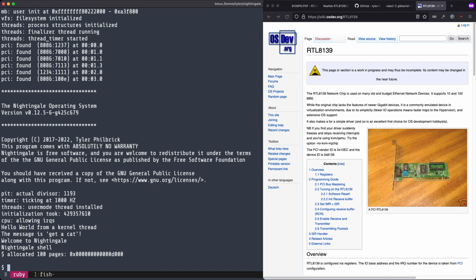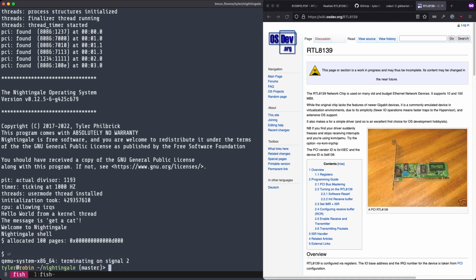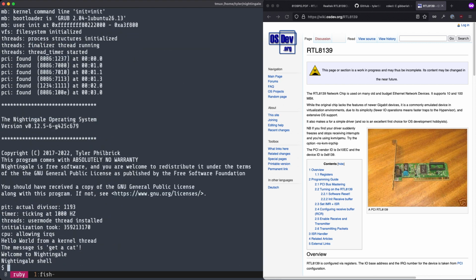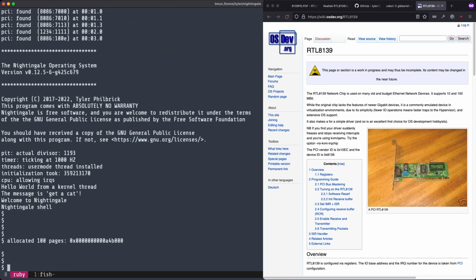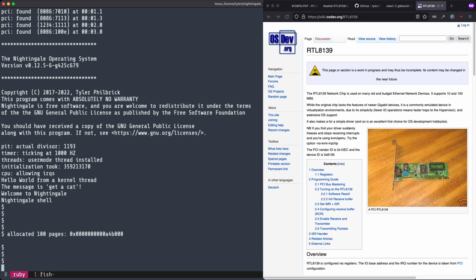I don't think I believe that 100 pages were available after getting all the way through the boot up process, at D000, that close to the bottom. I don't believe it, and it appears to have crashed the system. Okay, that looks a lot more reasonable. 100 pages, A4B000, and we can, oh, no, that's killed it again.